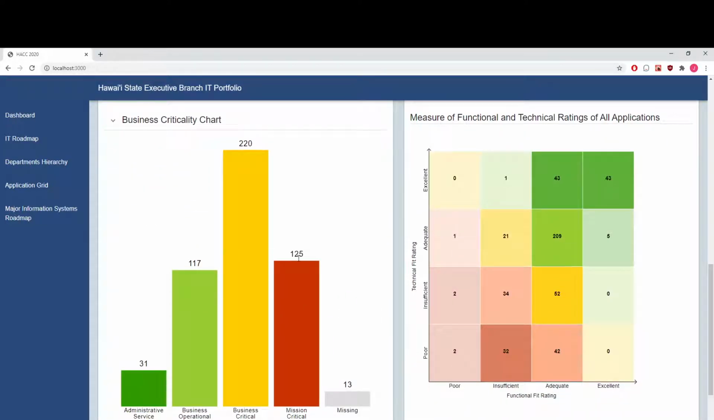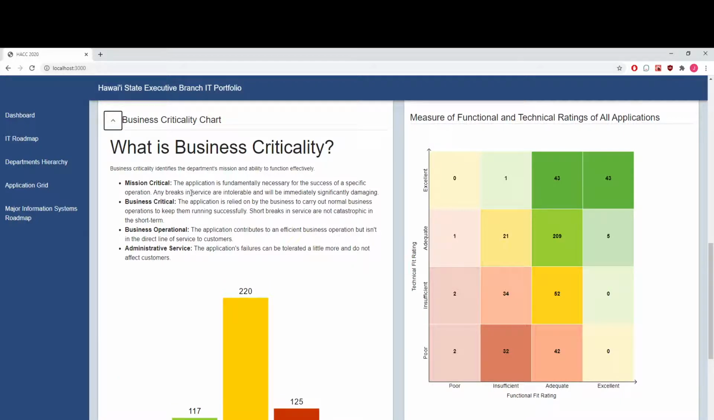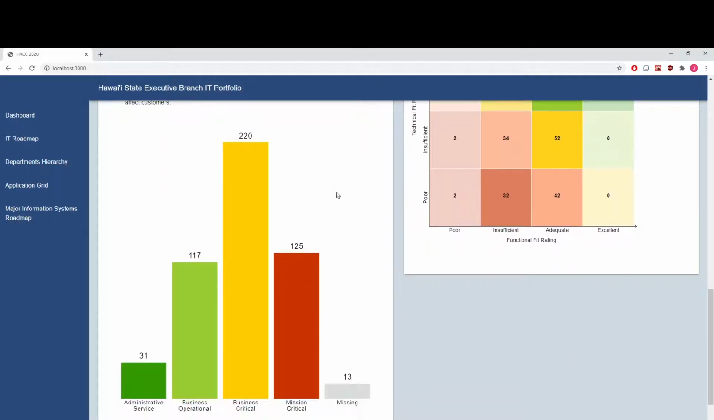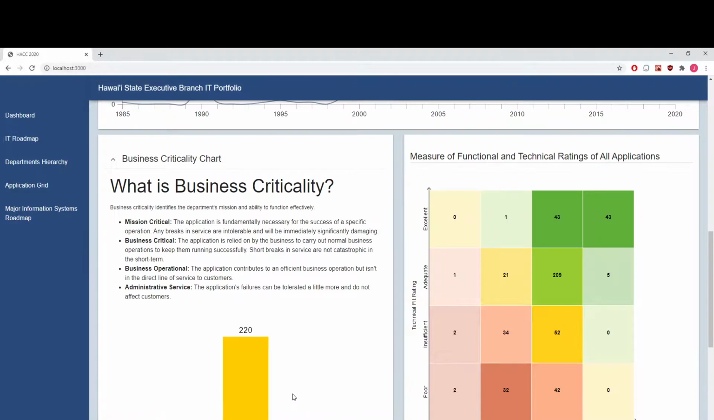We have a bar chart that shows each of the business criticality of the applications provided they have any data. And there's also a drop down to get more information for those who may look at this and say, what do each of these labels mean? We have it provided here for them to read, and then you can click it away.